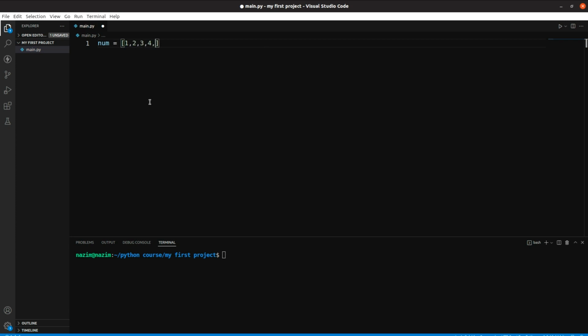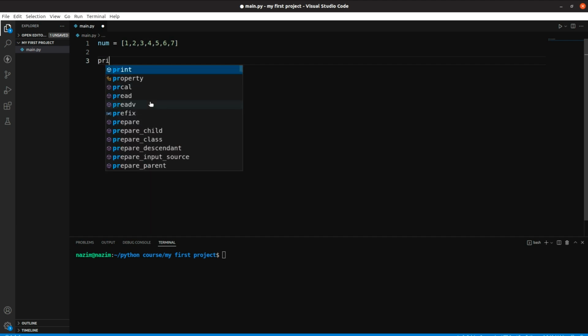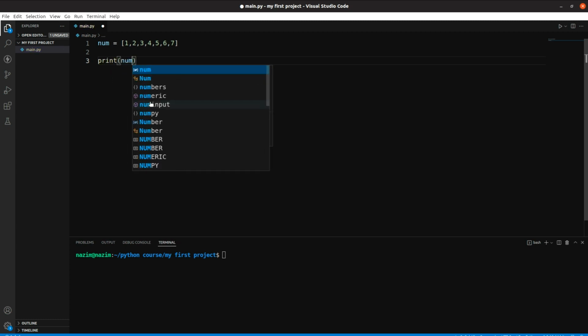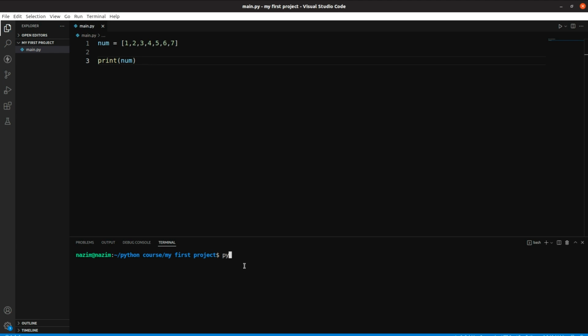Now let's go over the mutable lists. With mutable lists, we can add elements, update the existing elements, or delete them from the list. Now let's see it in action. Print the list and run the code. We'll see the list has been printed to our console now.